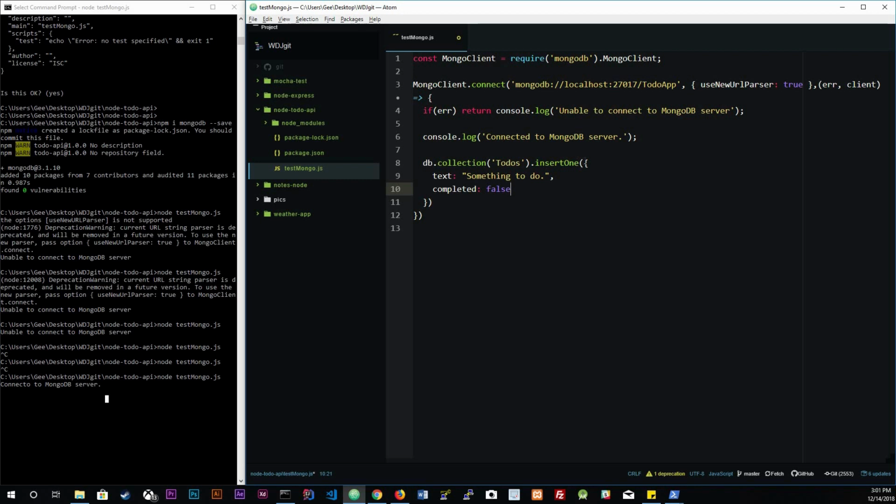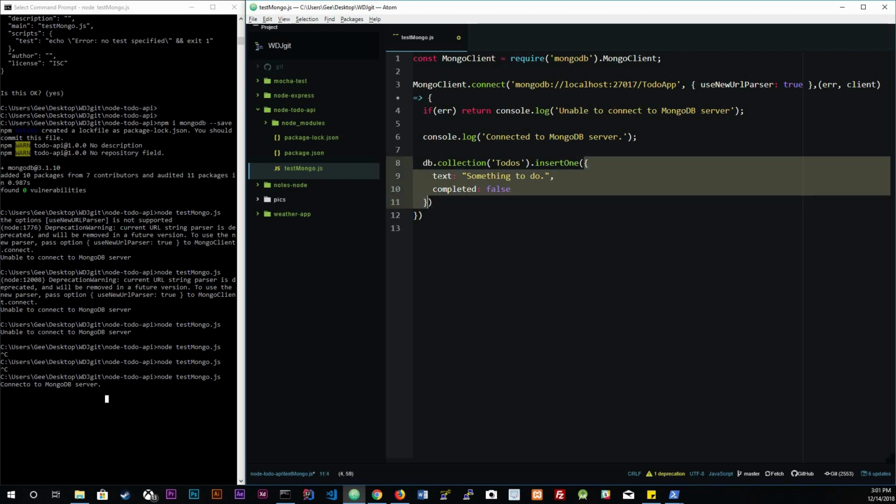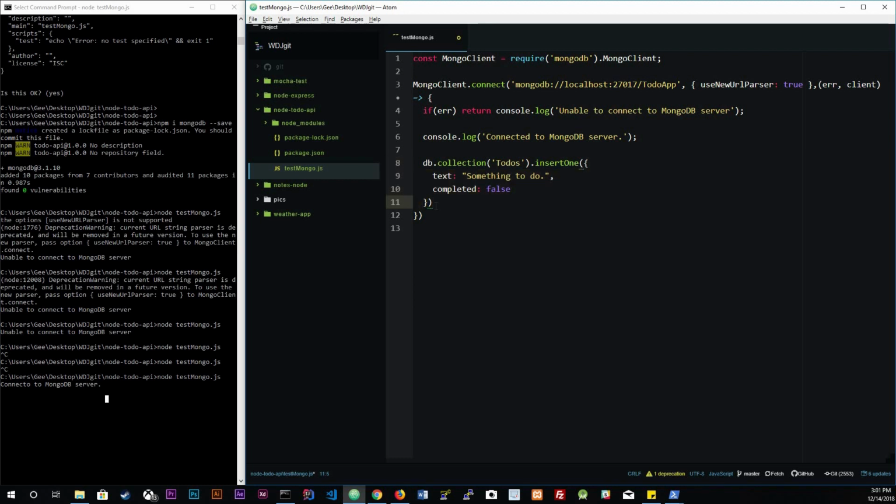I mean, this is just an object, guys. You can put in here whatever you want. I'm just saying my text is going to be something to do. Did we complete that? No, so I just put false. It's pretty simple. After this, it takes in a function. After we insert one, we're going to take a callback saying if it's an error or if we actually succeeded.